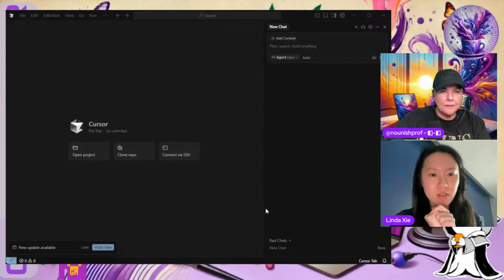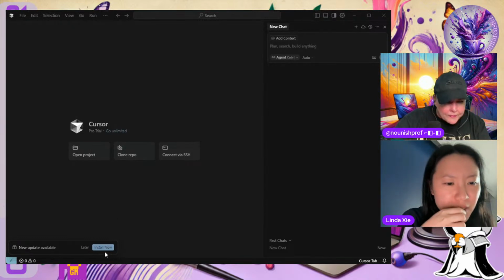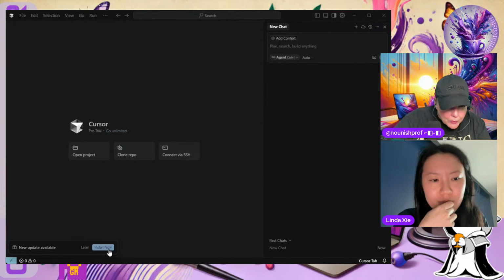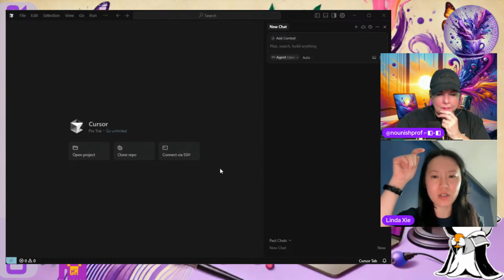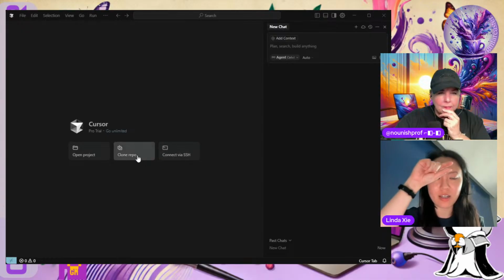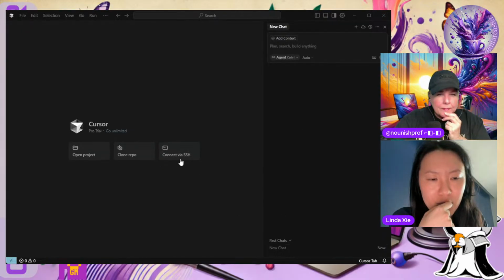If you hit clone repo... Okay. Nothing. Hmm, it says new update available. I'm wondering if... Let me just click later. Okay, let's see. It doesn't look like it's popping up clone repo, because normally if you hit clone repo, it'll pop up with, enter this website in. So I'm wondering if it's a version issue.